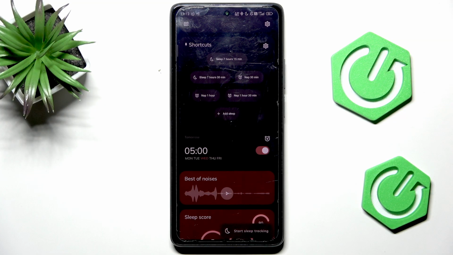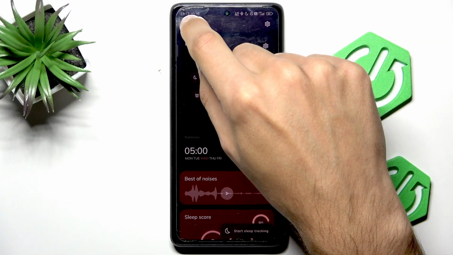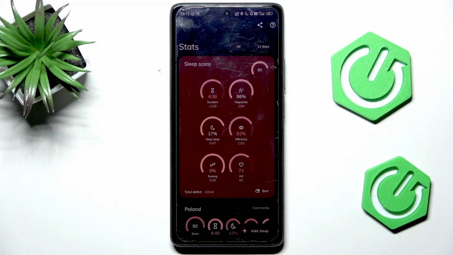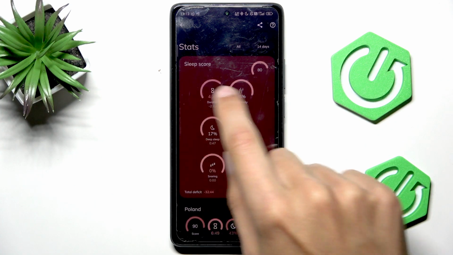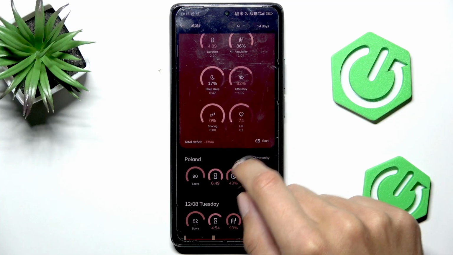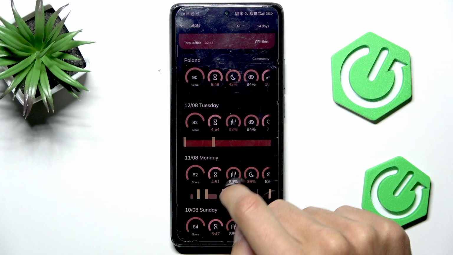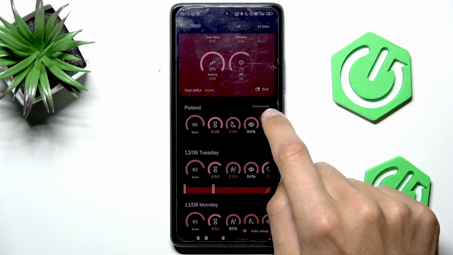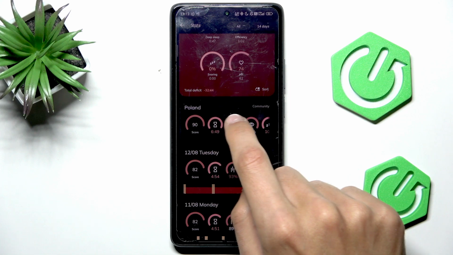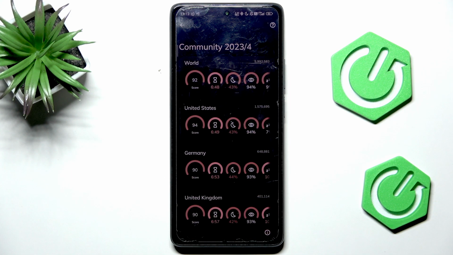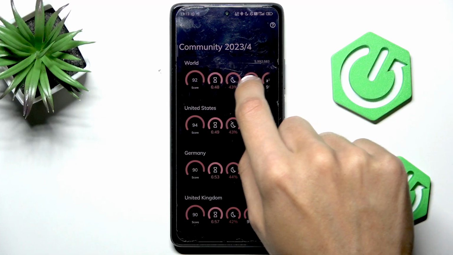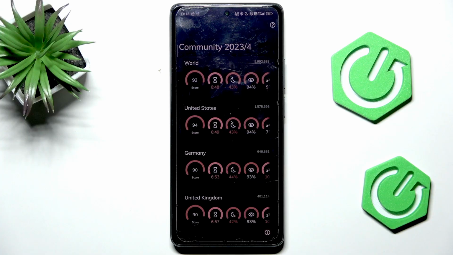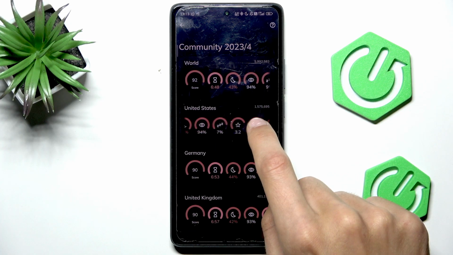To compare your sleep stats with the community, go right here, then tap on your stats, and you can look at your sleep score from this day, from your previous days. Then you can tap right here, it's going to show community right here, and the name of your preferred community. And here you can compare with different communities the average sleep stats that they may have.